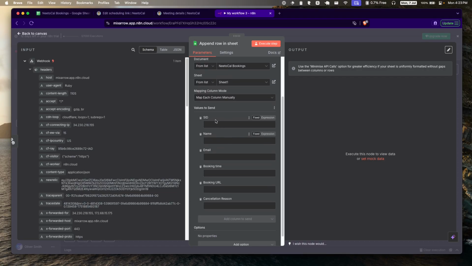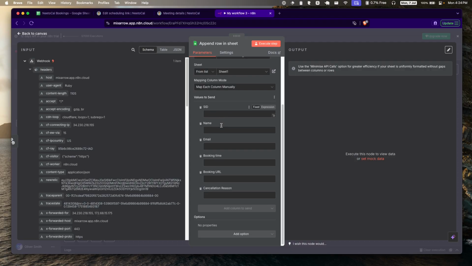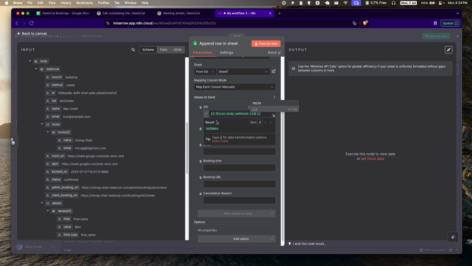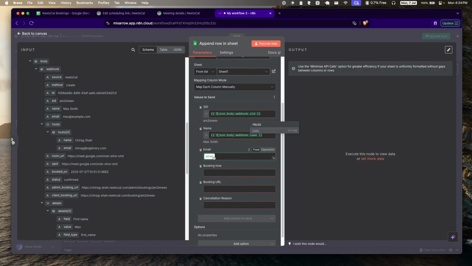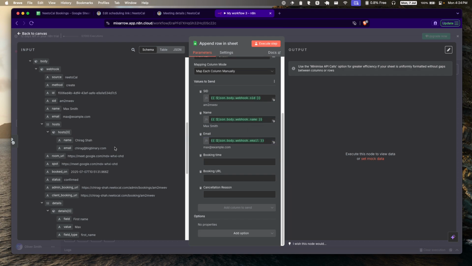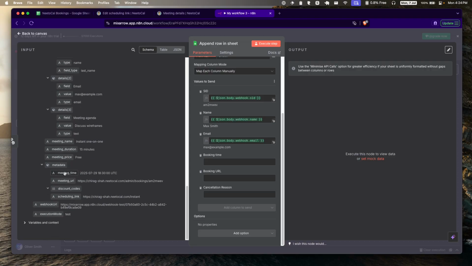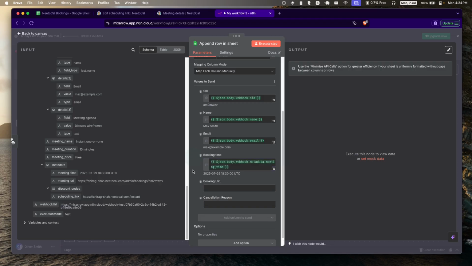So n8n automatically fetches the headers in that sheet, and now you can map what value goes where. So in the body, I have SID, so I can map that to SID, name to name, email to email. Booking time would be under metadata, so I can fetch that. So n8n makes it easy to just drag and drop whatever information you need. So currently we don't have cancellation reason, but we'll come back to that later.